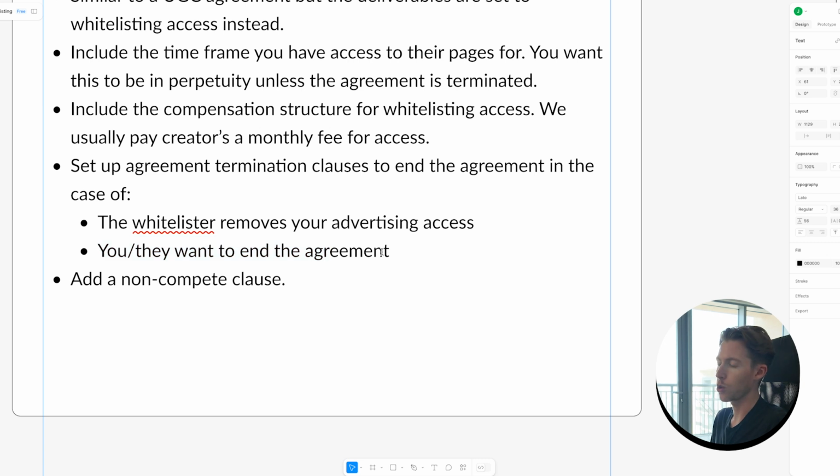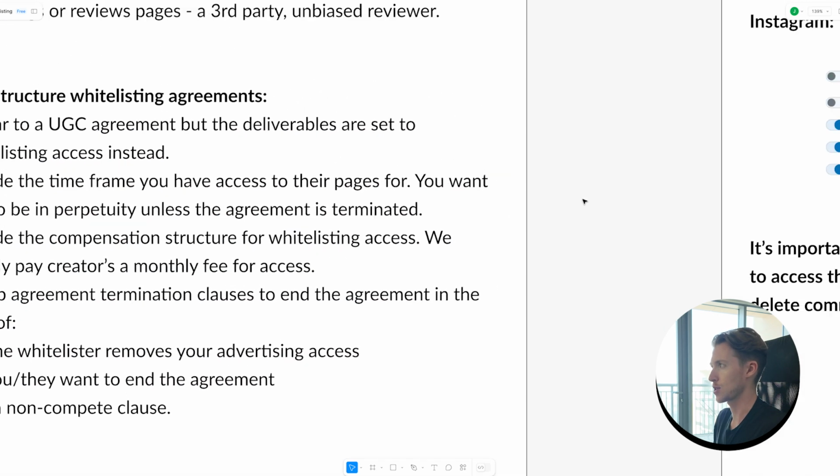And just in case you or they want to end the agreement at any time, you want to have a clause for that as well. Finally, you want to add a non-compete clause so that the creator you're working with cannot work with brands that are competing with you, right? Because if they're whitelisting for them, they're whitelisting for you, it doesn't really make sense, right? Especially if the same customer is seeing those ads.